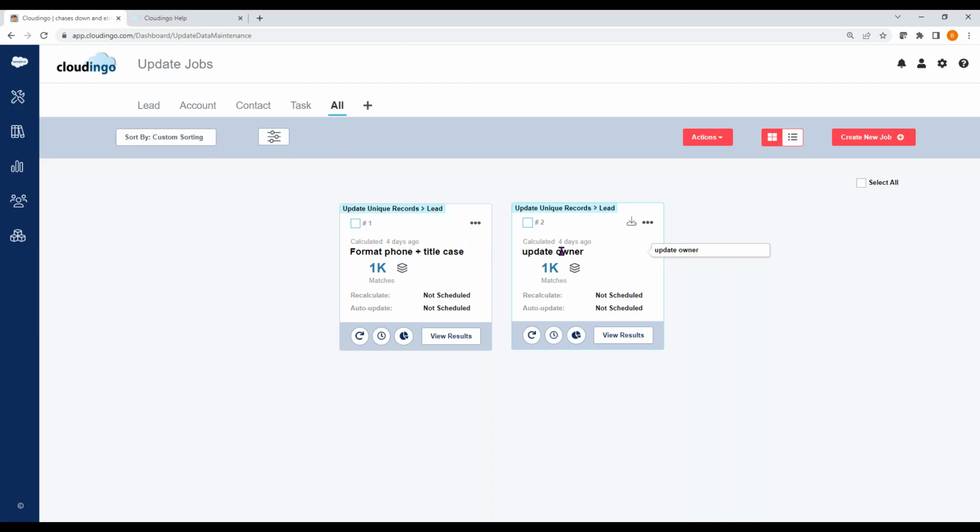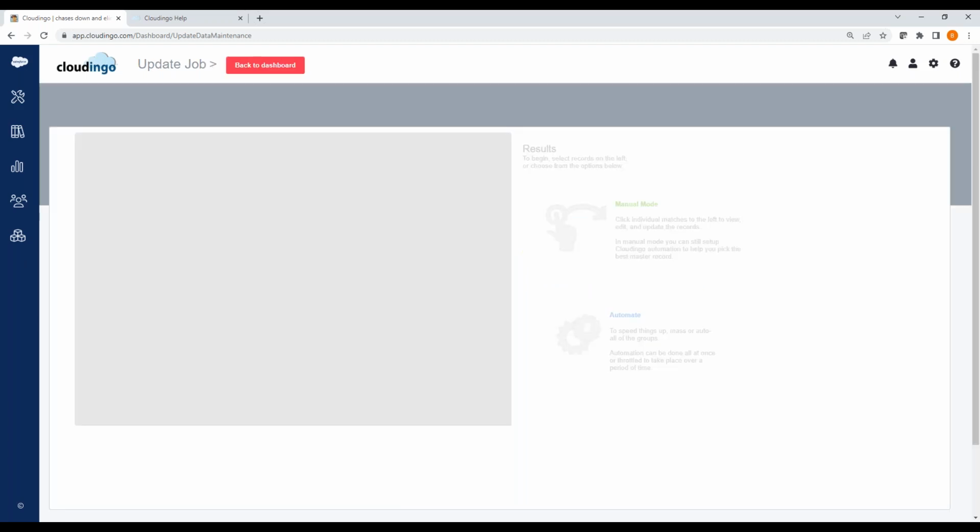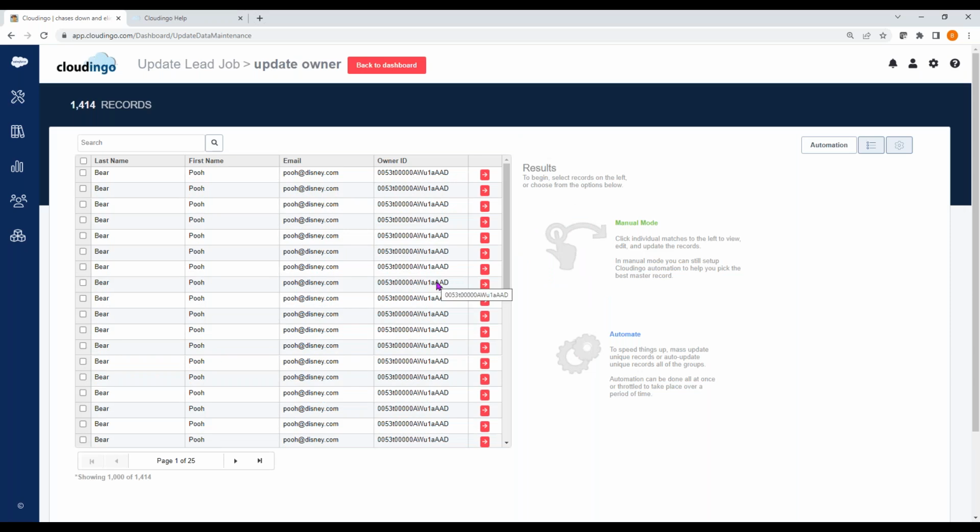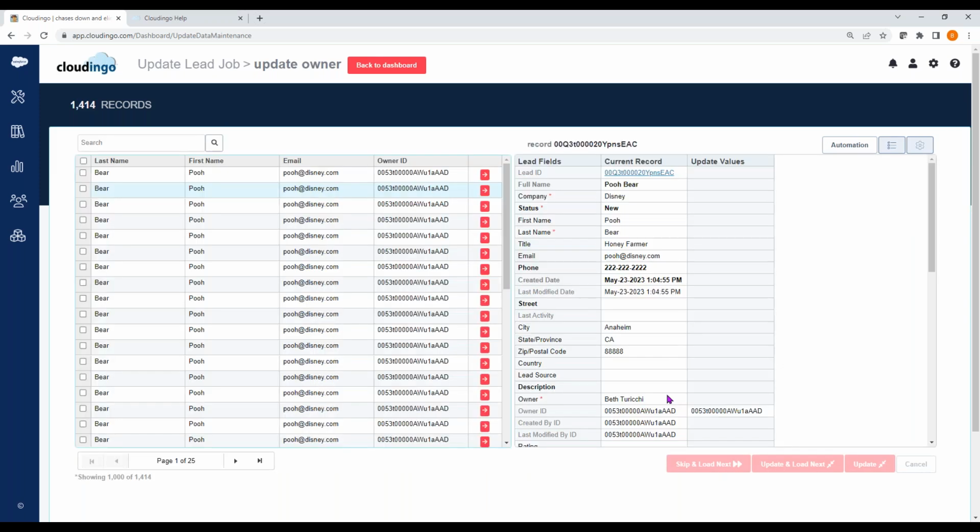This is an example of updating owner, where you can say we want to take one owner and update it to another. If you have a filter like this already created, you can check the records to make sure that it's doing it properly. For instance, if someone has left, you can see both the current record, what you have, and what you would like to update it to.